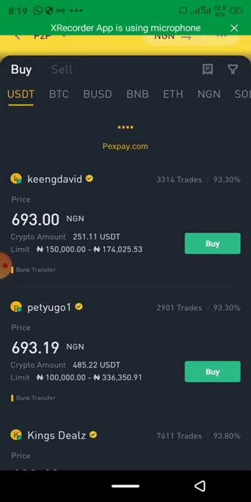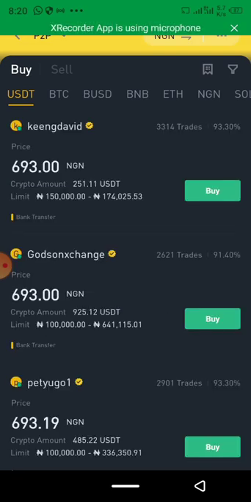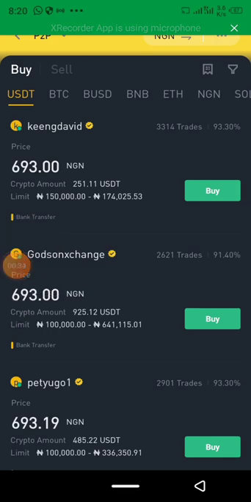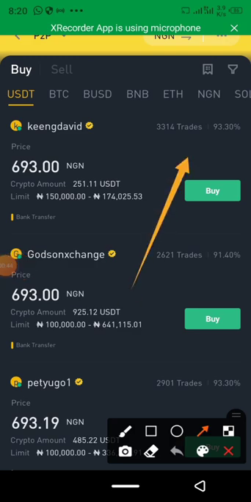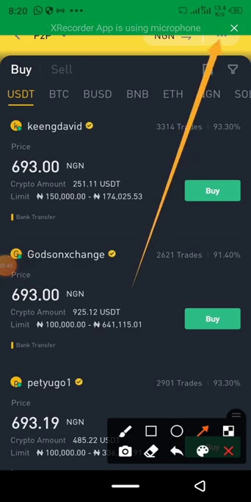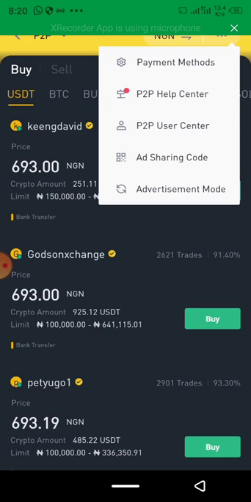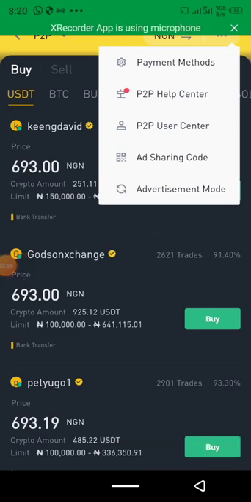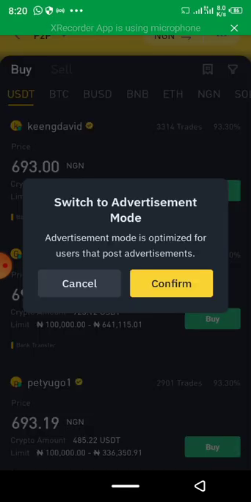So the next thing we'll do is to switch from the other mode. We are currently in the other mode. With this mode, we cannot place adverts. So we'll just click on our navigation button at the top right corner here. We'll click on this navigation button to switch mode. You can see advertisement mode. So this is our advertisement mode. So we'll click that to activate the advertisement mode.